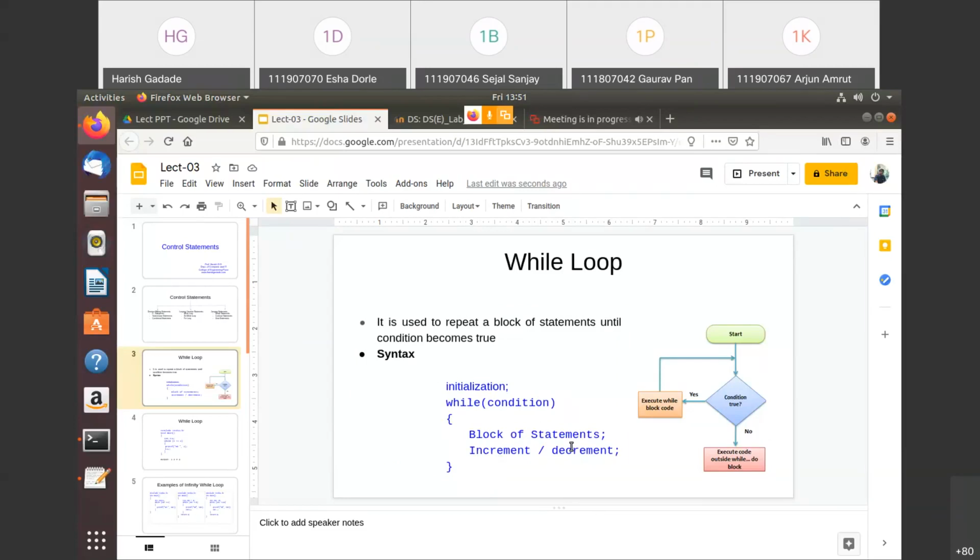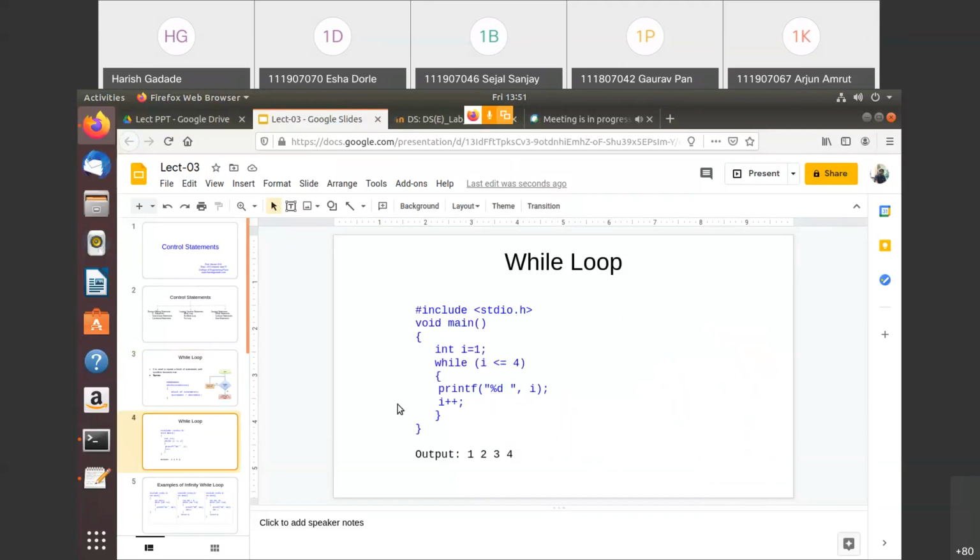I think the syntax is very simple. And if you see this flow chart again, if the condition is true, it executes the body of the block, and again it goes back to the condition. And when this condition becomes false, it will exit from this loop. I'll explain it with an example so that you will understand it in a better way. One example I have taken here.